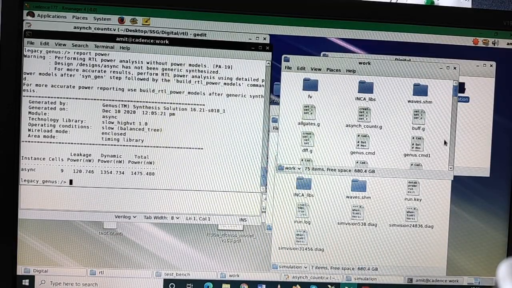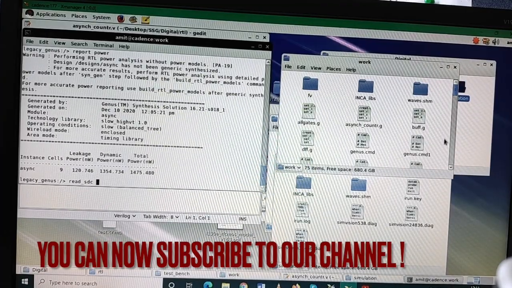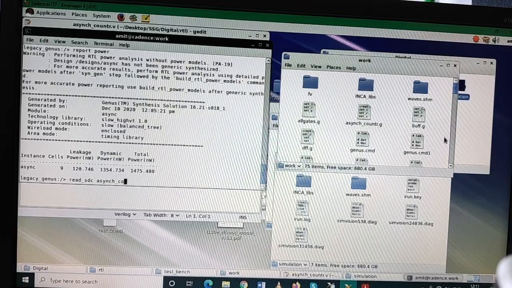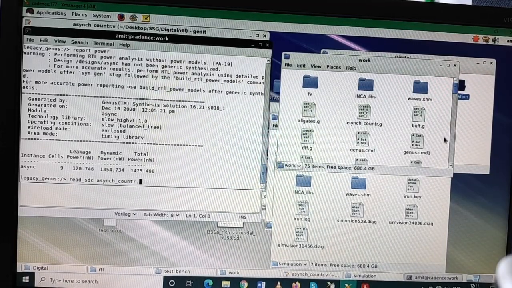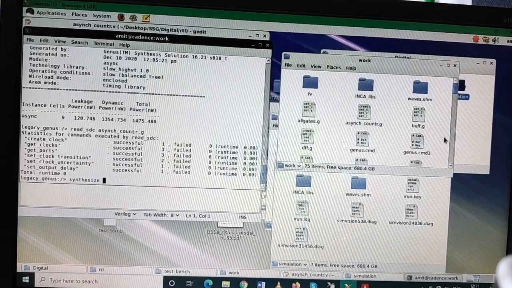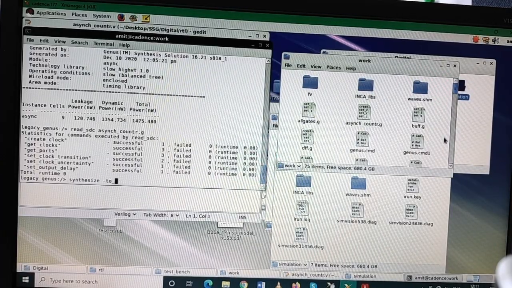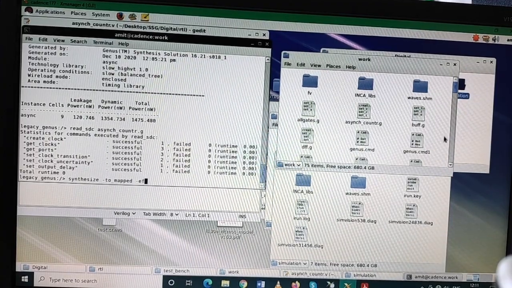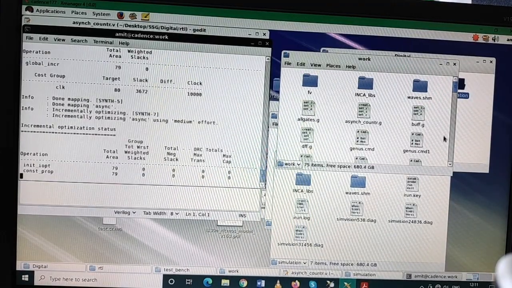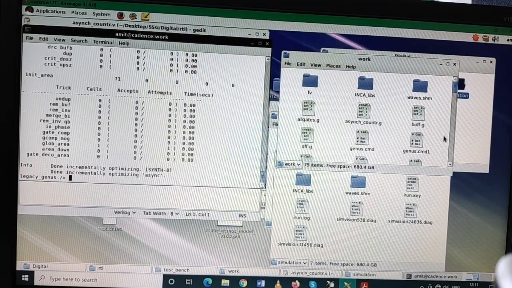Now we need to add the constraints file. So sync counter dot g, then we synthesize. Now the reports.